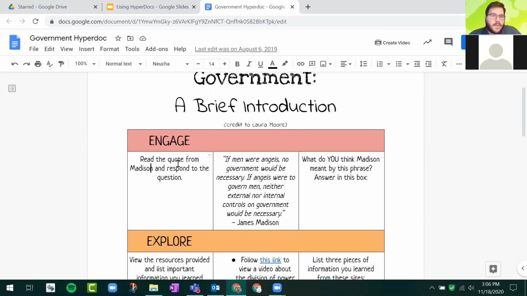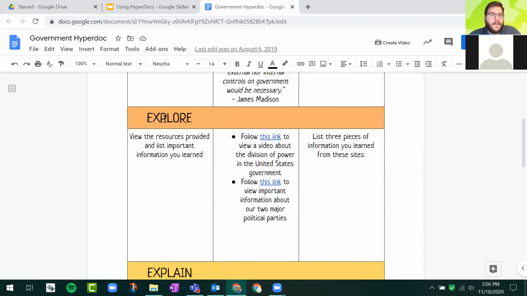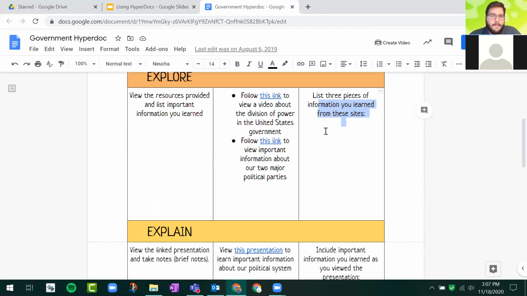So one is read this quote from Madison and respond to the question. So then it has this quote from James Madison, and then it has a little question here. So what do you think he meant by that quote? Then the students continue on. They do this explore section, and it has the instructions, and then it has some different type of activity, and then some sort of assessment or question at the end.